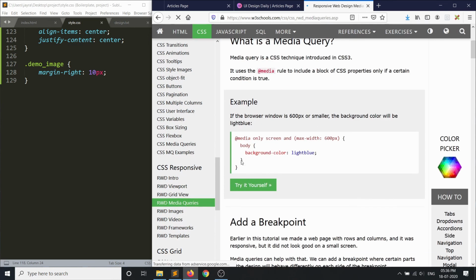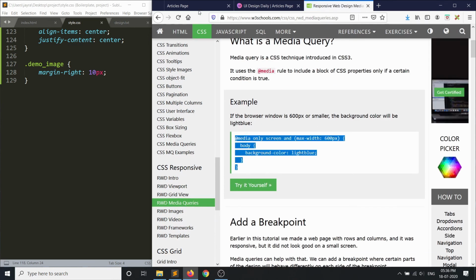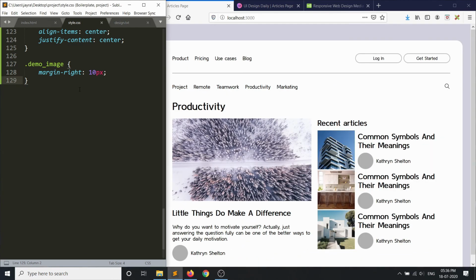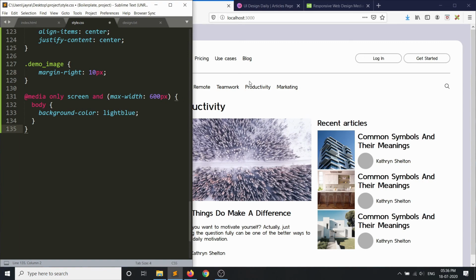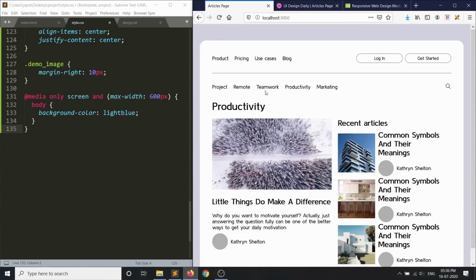All right, let's get this. Control C. Let's put it here. Control V. And let's make it a little bit bigger. This one goes here. We don't want to do anything with the body. Delete it. Let's change this to 800. So what this says is, when you have max width of 800, whenever the width of your layout goes less than 800 pixel, then this part of the CSS will kick in.